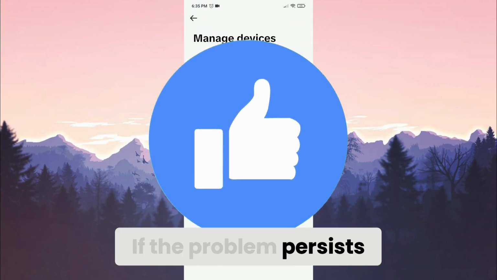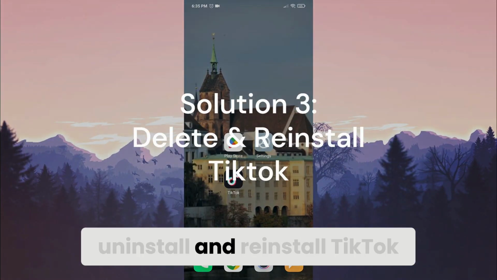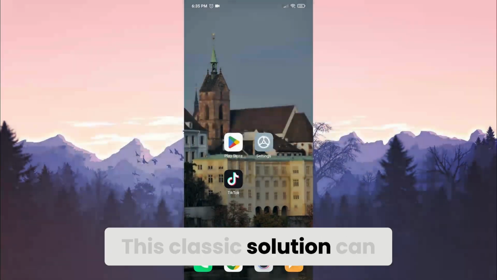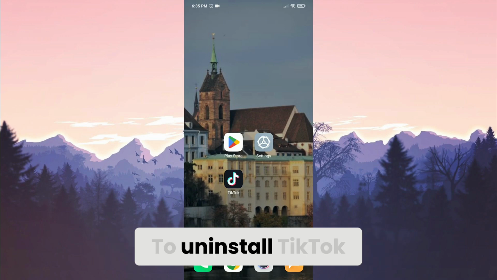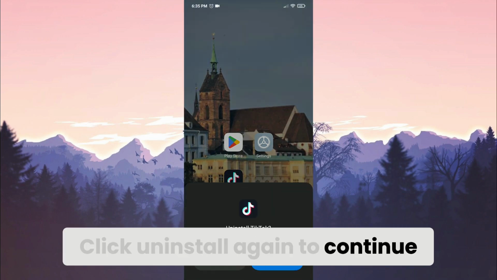If the problem persists, we will move on to the third solution. Third solution is to uninstall and reinstall TikTok. This classic solution can help solve such problems. To uninstall TikTok, press and hold on it and then click Uninstall. Click Uninstall again to continue.